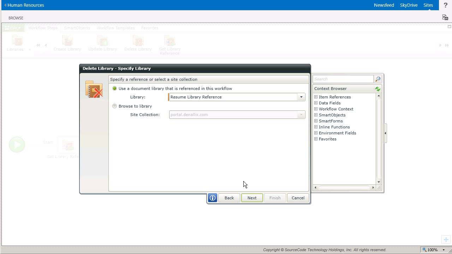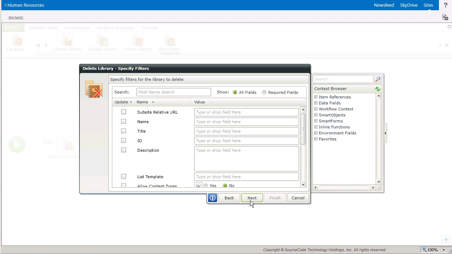And actually, I've already done the work to get a reference to the library by using the Get Library Reference in a previous step, but I'll talk about this option in just a minute. You can use the Browse to Library configuration by first selecting the site collection where your library lives. The next window in this path is called Specify Filters. Here you can plug values into fields that will help the wizard get a reference to the library in the selected site collection when the workflow step runs.